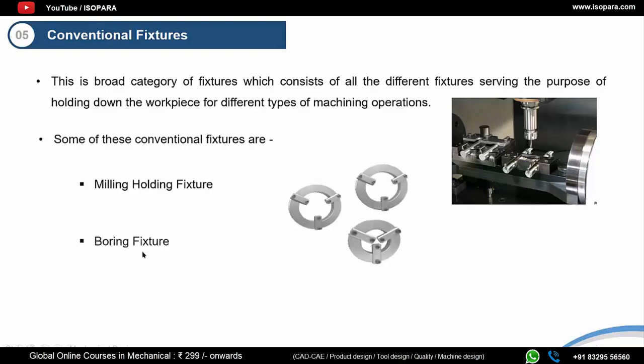Next we have the boring fixtures, which look something like this. Boring is used if you want to increase the diameter of a previously drilled hole, and the process that is used is called boring. So boring is a simple process of removing more material from a hole to increase its diameter, and that is only done by rotating. These are some of the fixtures which are used to hold these parts together while fixed onto a chuck, or you can say a milling machine or a lathe machine, and the boring can be done.